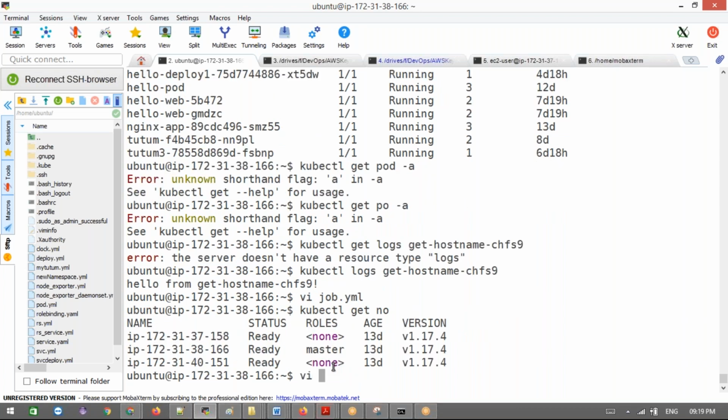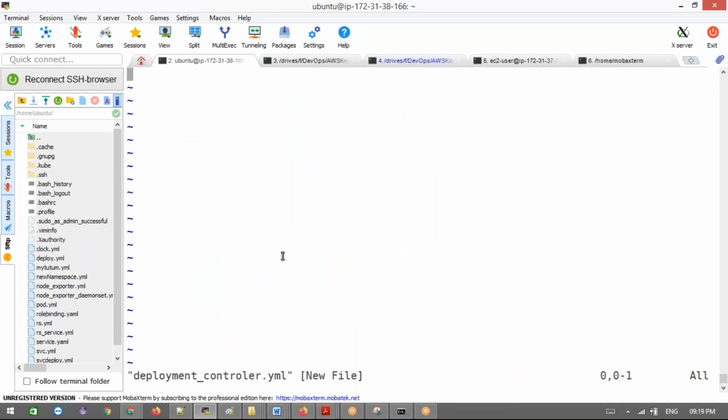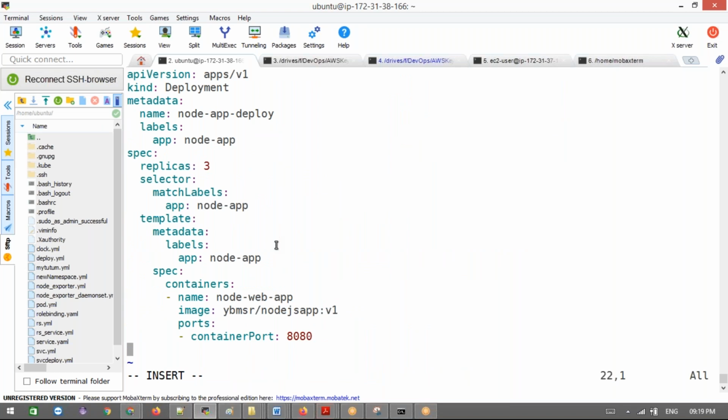Now I'm going to create this deployment controller YAML. I'm going to go into insert mode and let me show the description. Okay, now in this deployment object, in the metadata I'm going to give the name of this application, node app deploy, and this is my label name. This label and this label I'm going to match when you create any application. And remember, this pod template and replica set will be managed by these labels. Okay, these 2 labels should match.